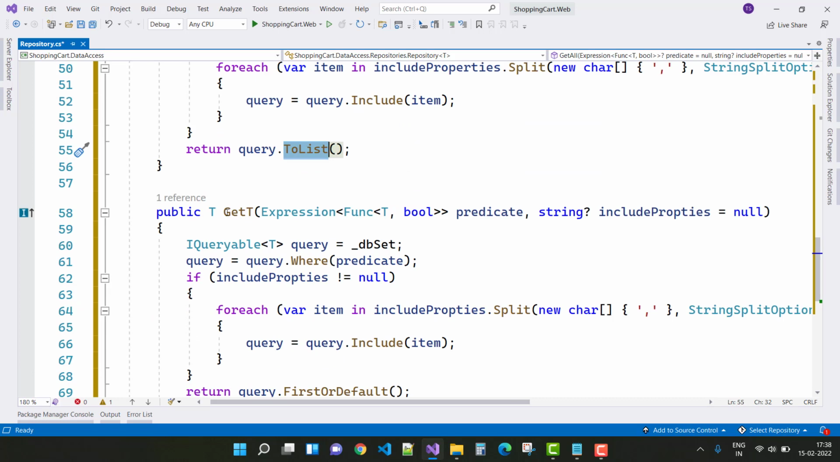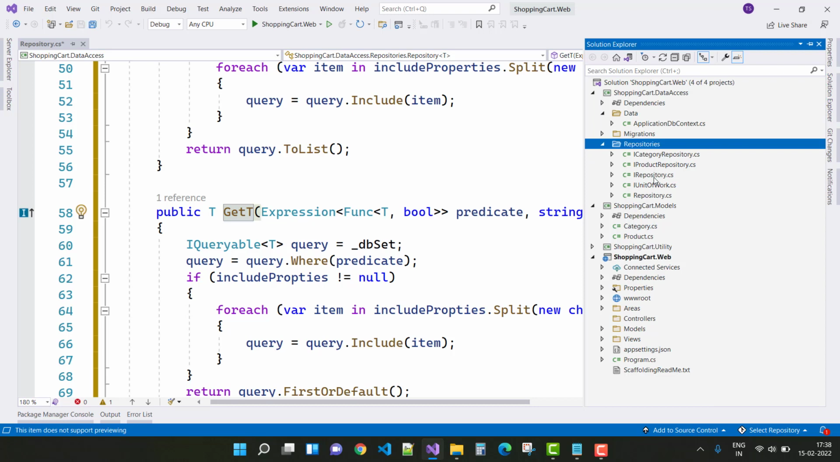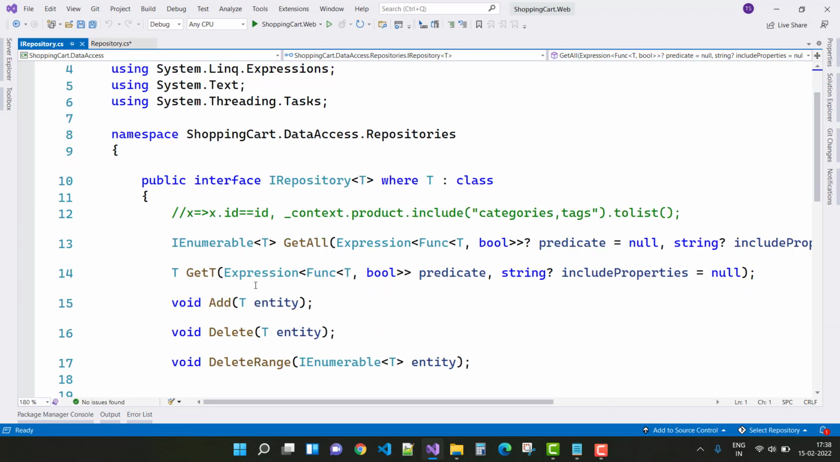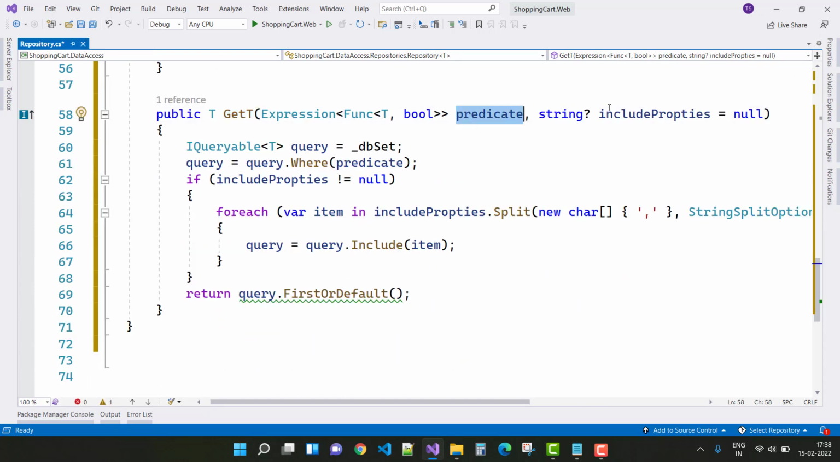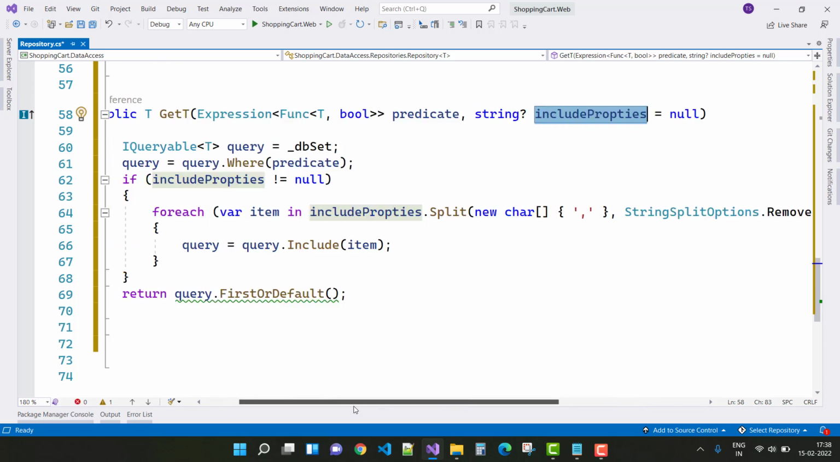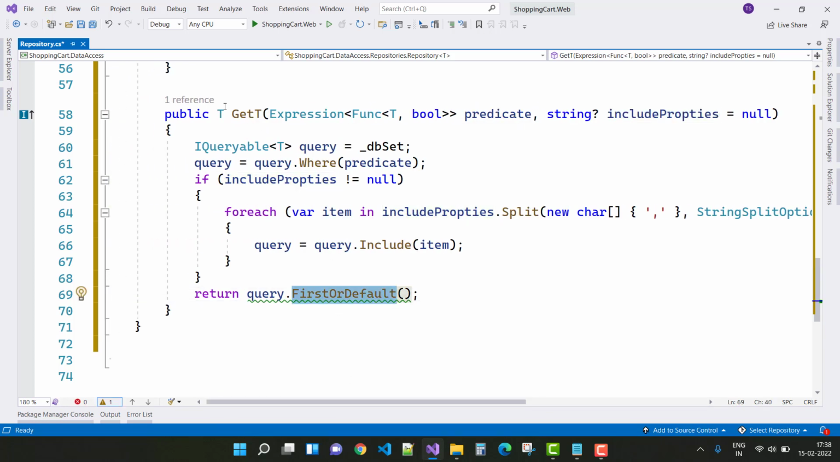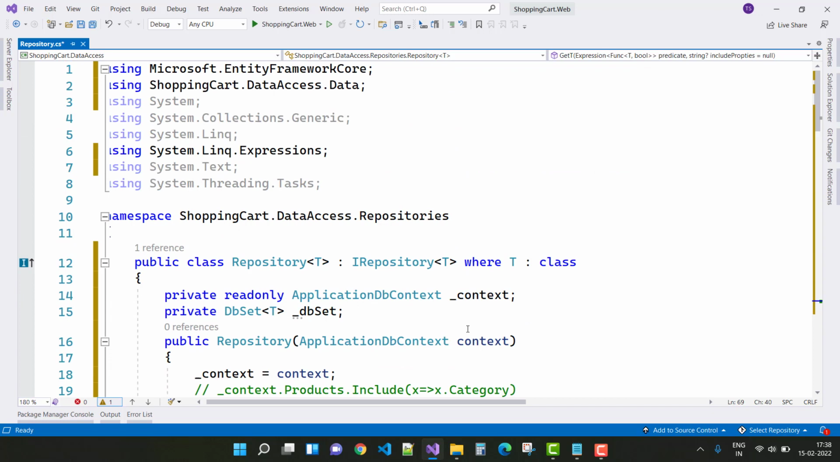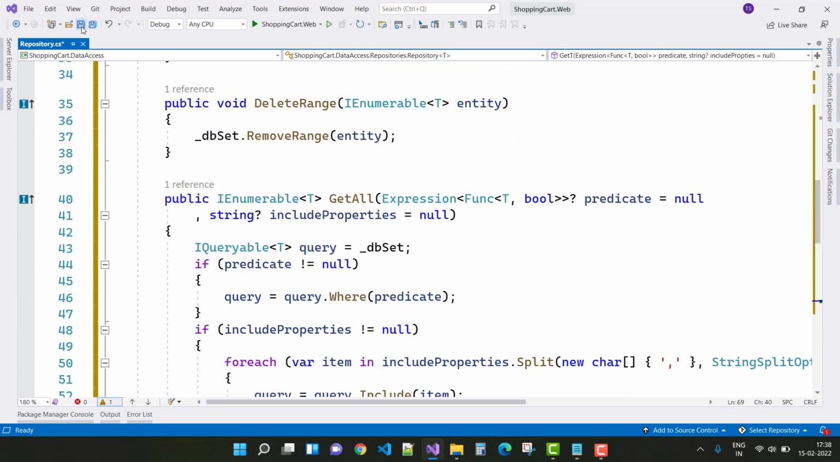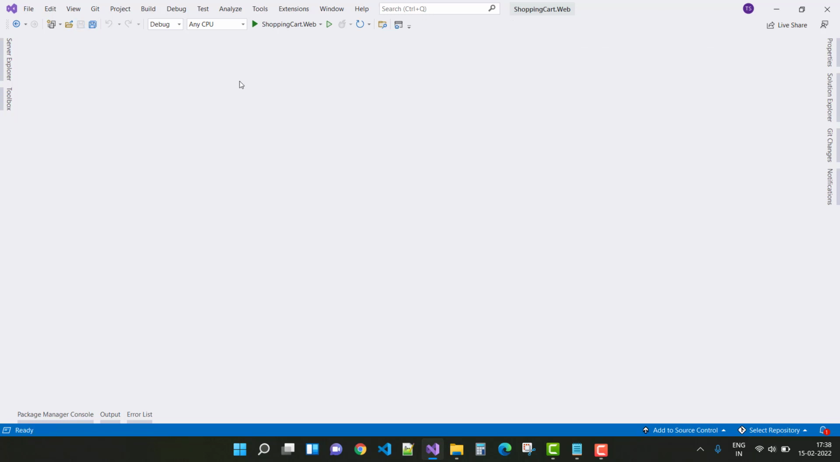Okay, so the next thing is the GetT method. Here we have a GetT method, and you can see that IRepository is here, where we have the GetT method. So the predicate and includeProperties are also mentioned. Similar to GetAll, here we have to return just the single item, so you can use FirstOrDefault. Okay, so all these problems are resolved easily. So the repository is also clear.